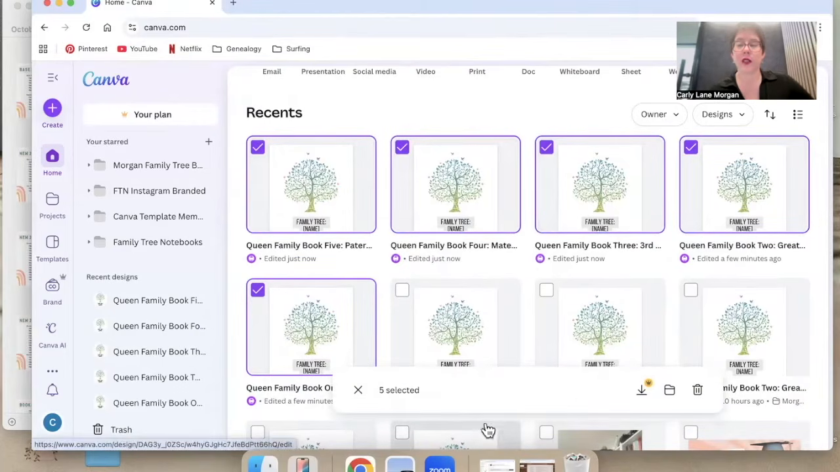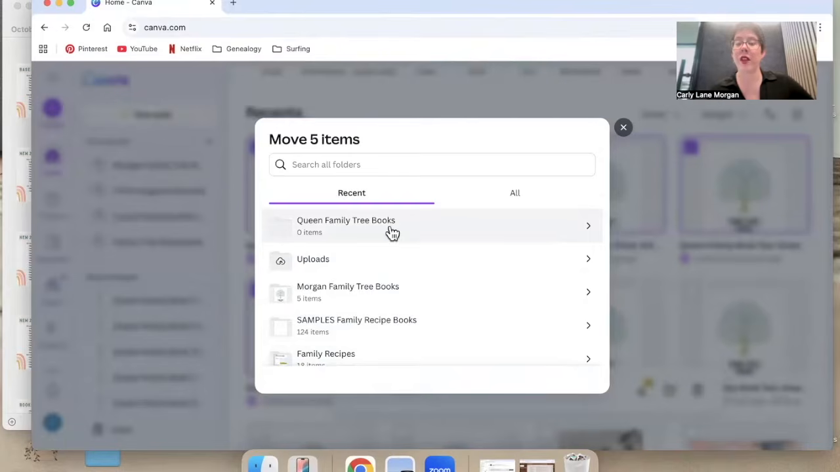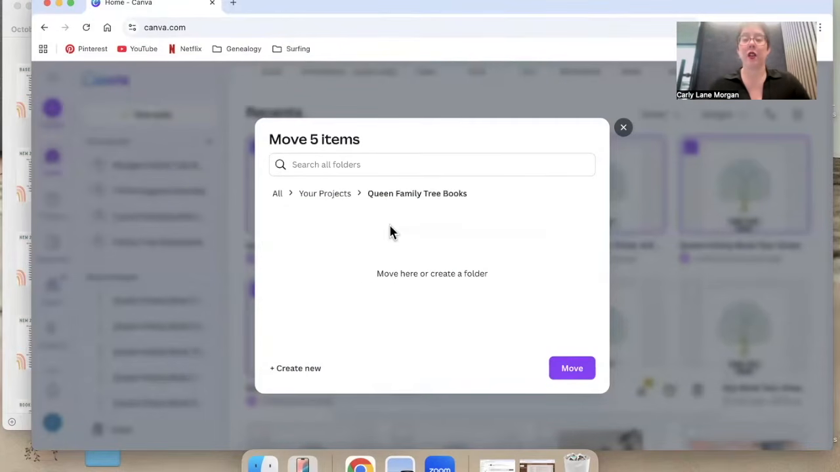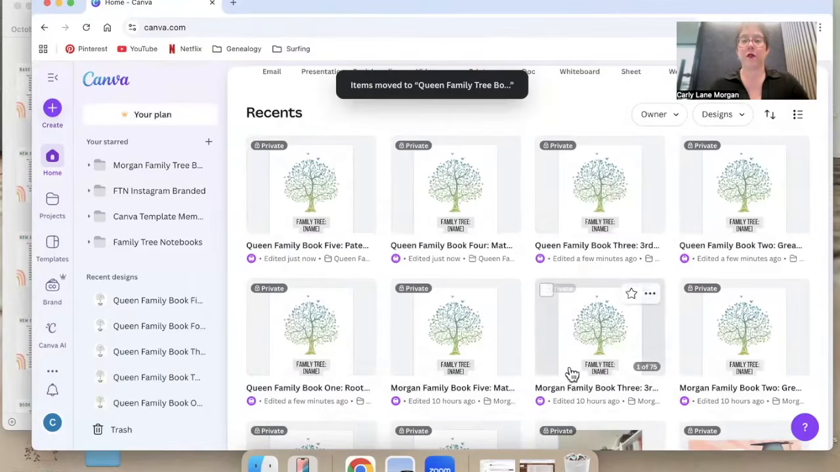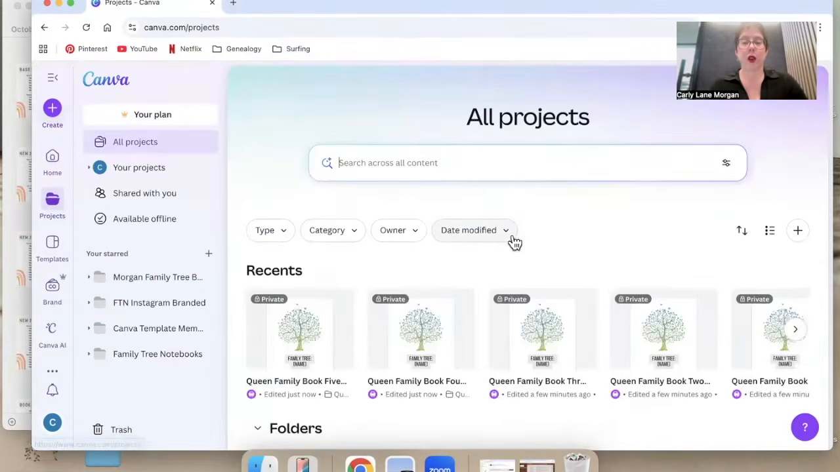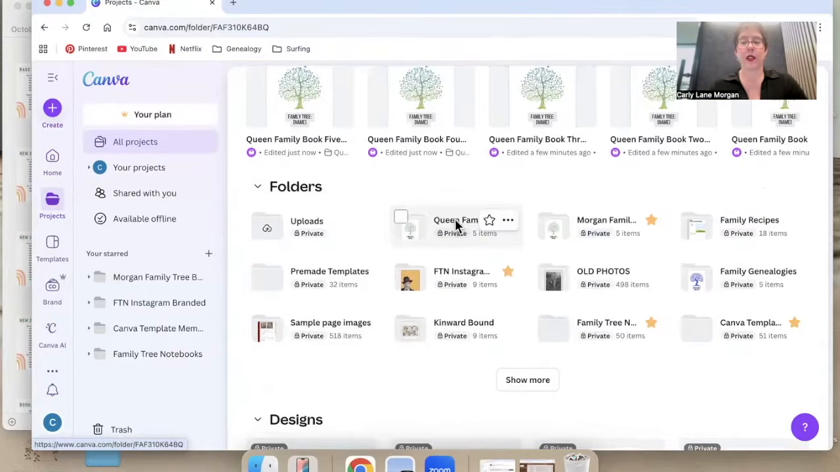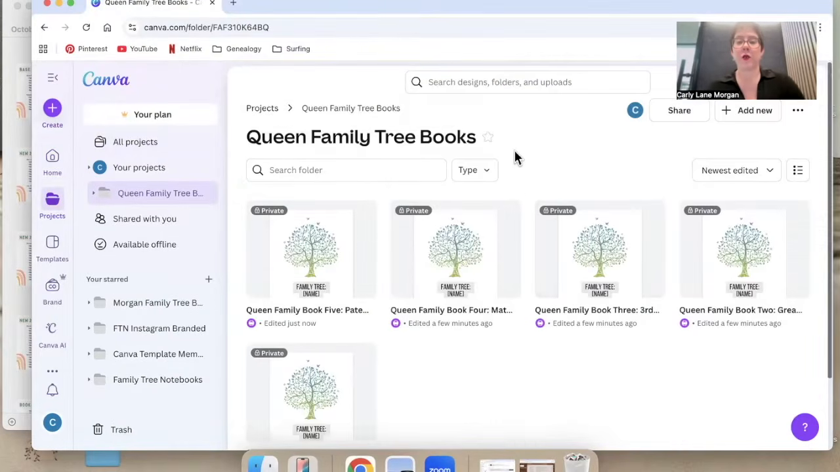And it says 5 selected, and then see this little folder? That's how I can move them. And it's going to ask me where I want to move them. And I want to move them into the Queen Family Tree Books folder that we created. So now they are in that folder. If I go to my projects, I can see the Queen Family Tree Books.